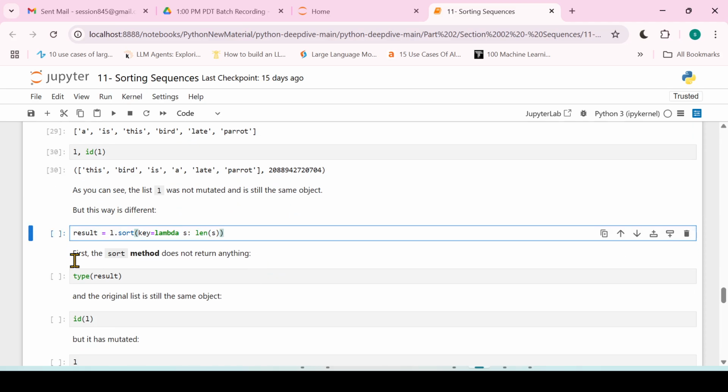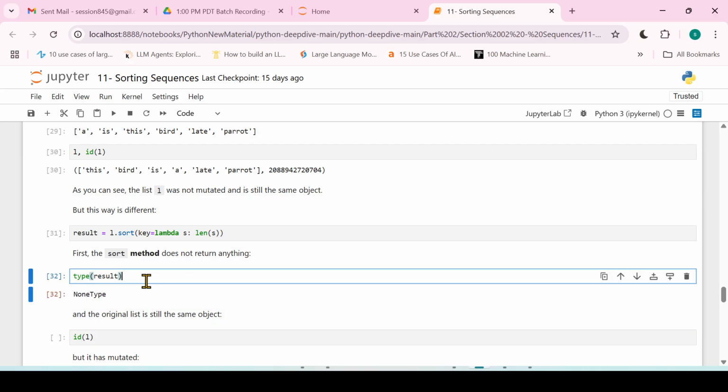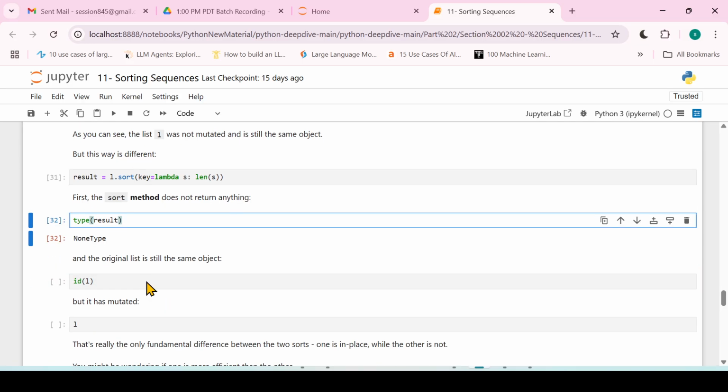But if you do l.sort, which is the in-place sorting, we can see that here we have the key parameter. We are passing that we want to sort based on the length, and then we are storing that output into result. But this sort method does not return any copy of the elements, so it will not return anything. We can check that in result we are getting None because it does not return anything.